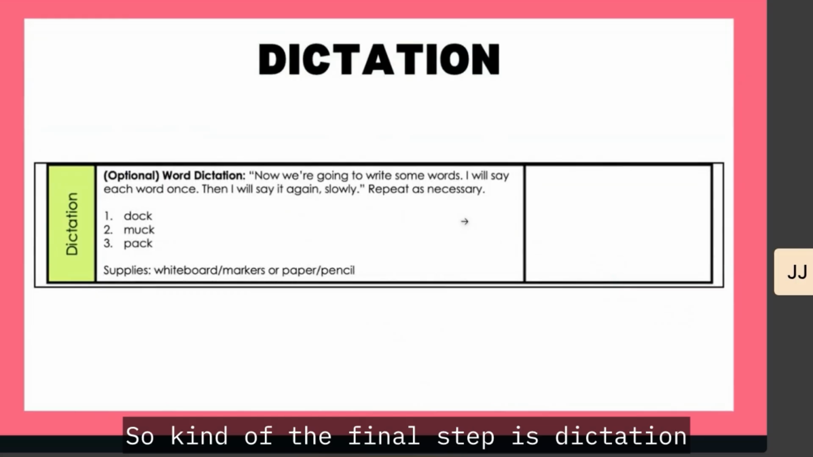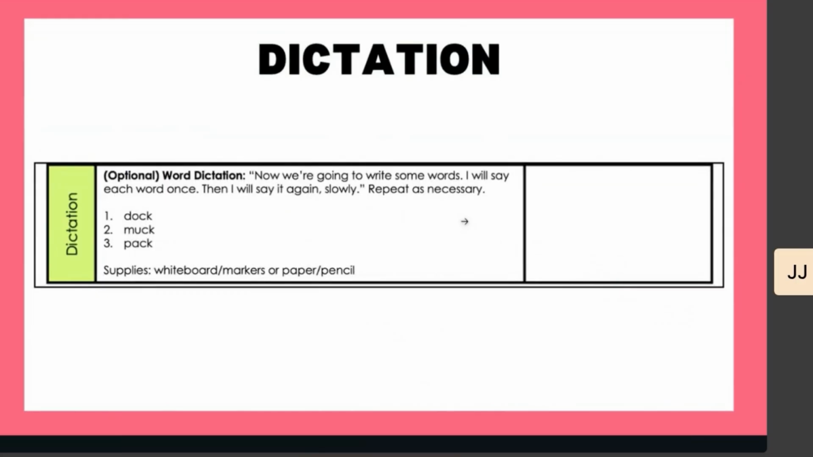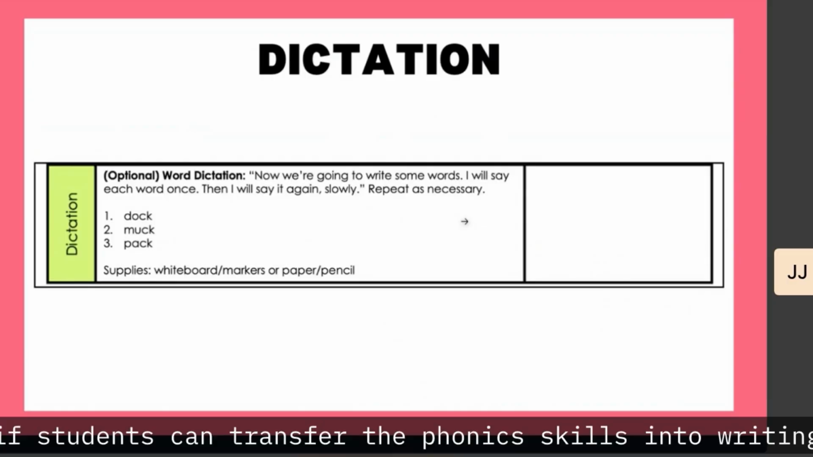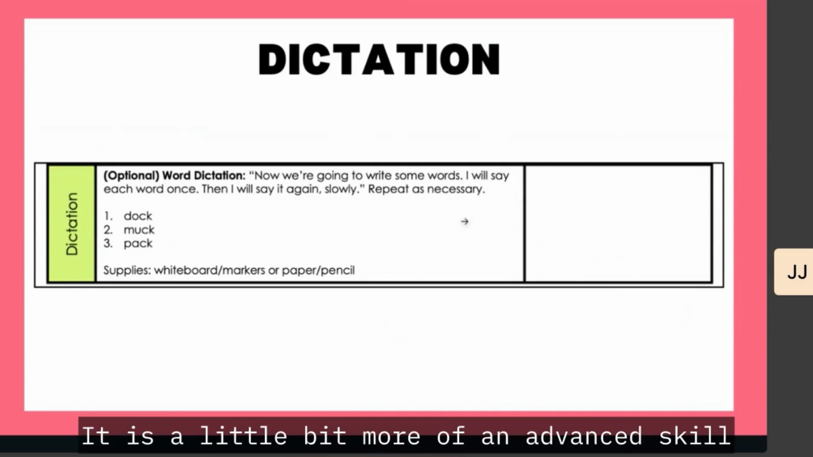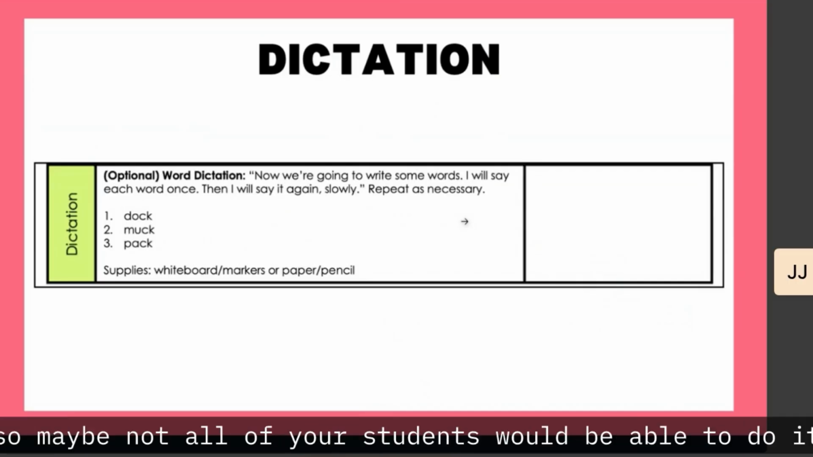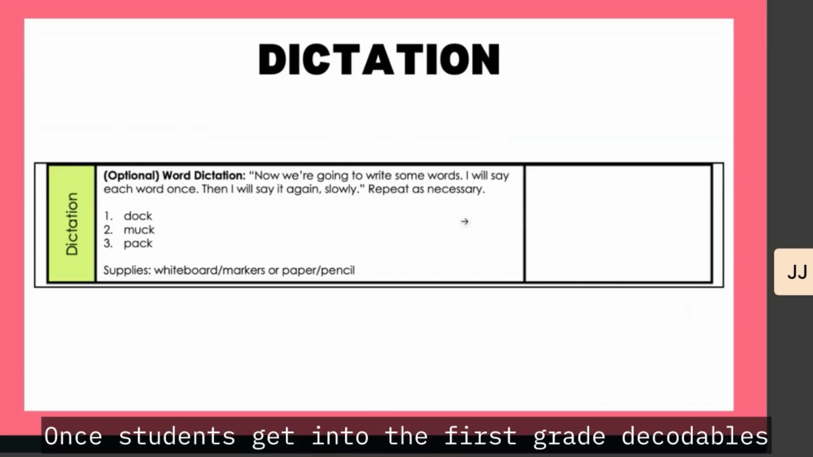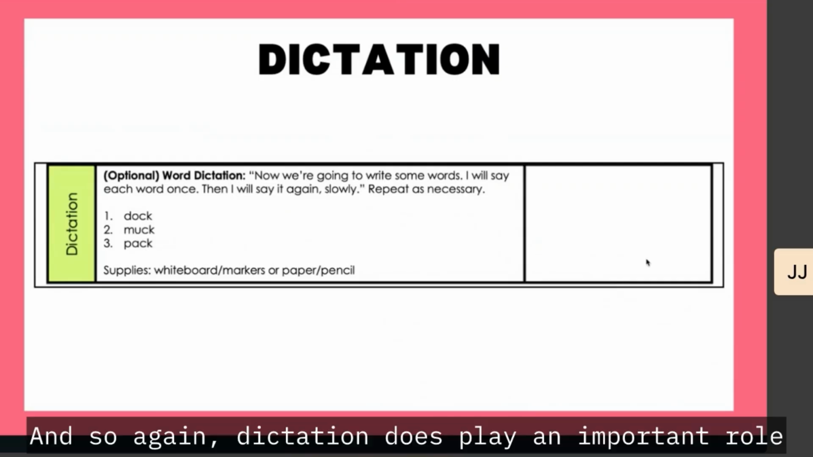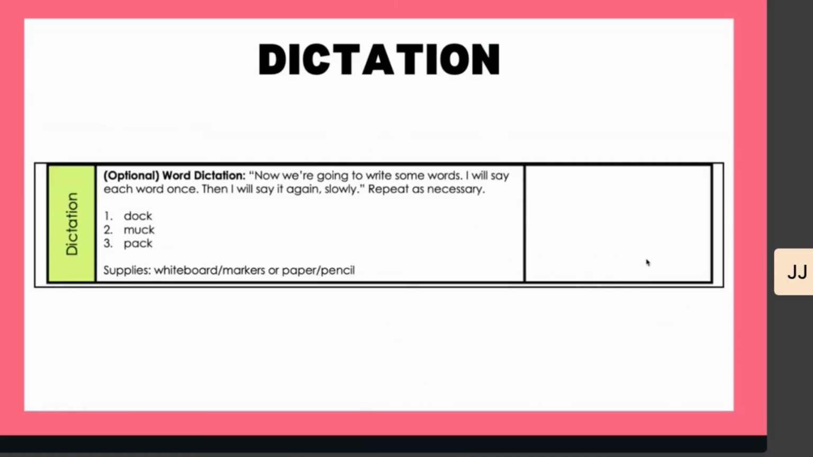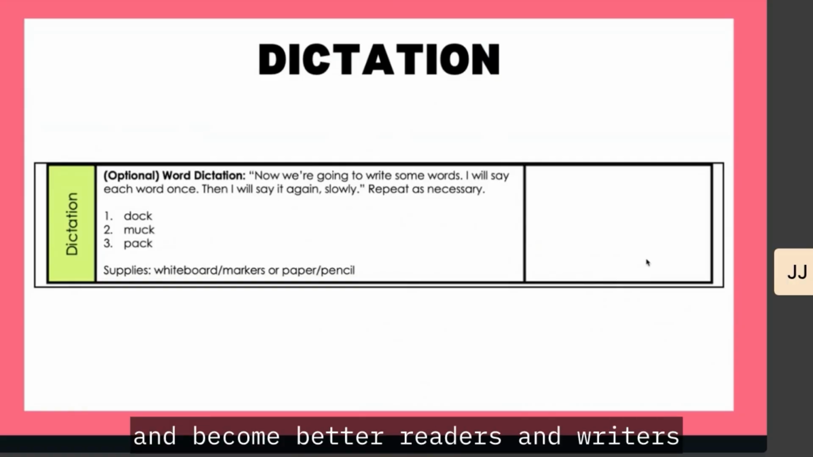So kind of the final step is dictation. And dictation is really important because it shows if students can transfer the phonics skills into writing. In kindergarten, we have this listed as an optional activity because it is a little bit more of an advanced skill. So maybe not all of your students would be able to do it. Once students get into the first grade decodables, dictation is a part of the lesson. And so again, dictation does play an important role, especially as students grow and become better readers and writers.